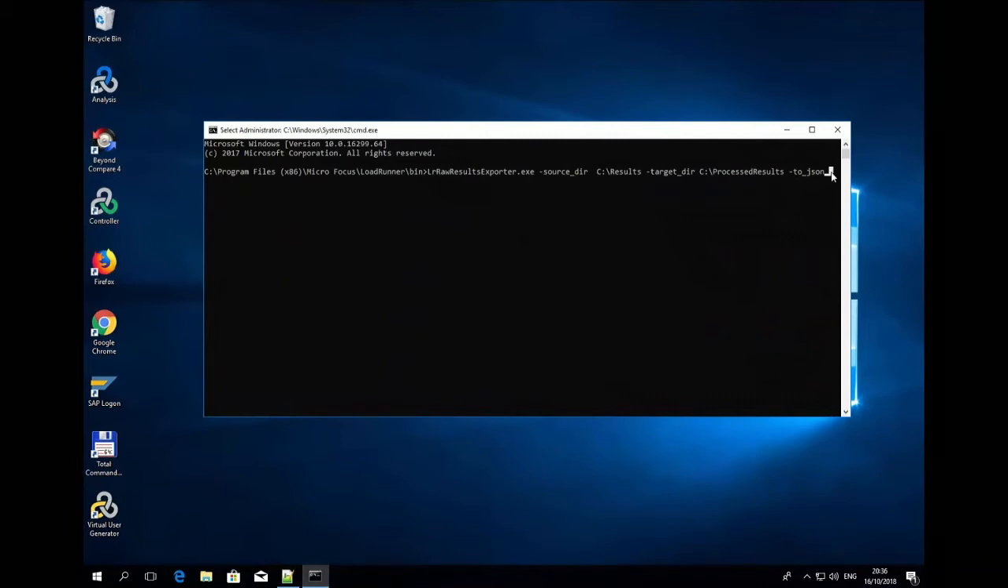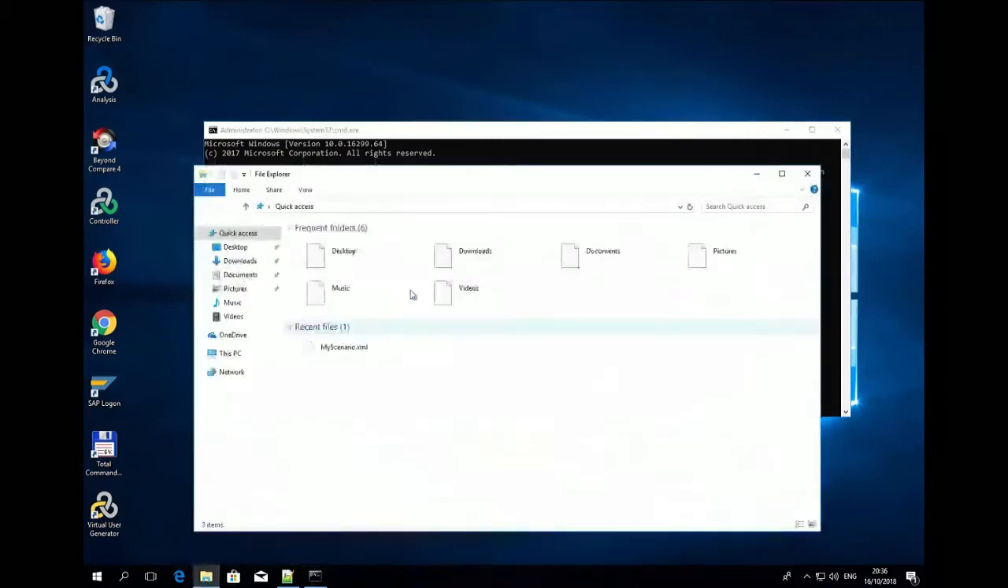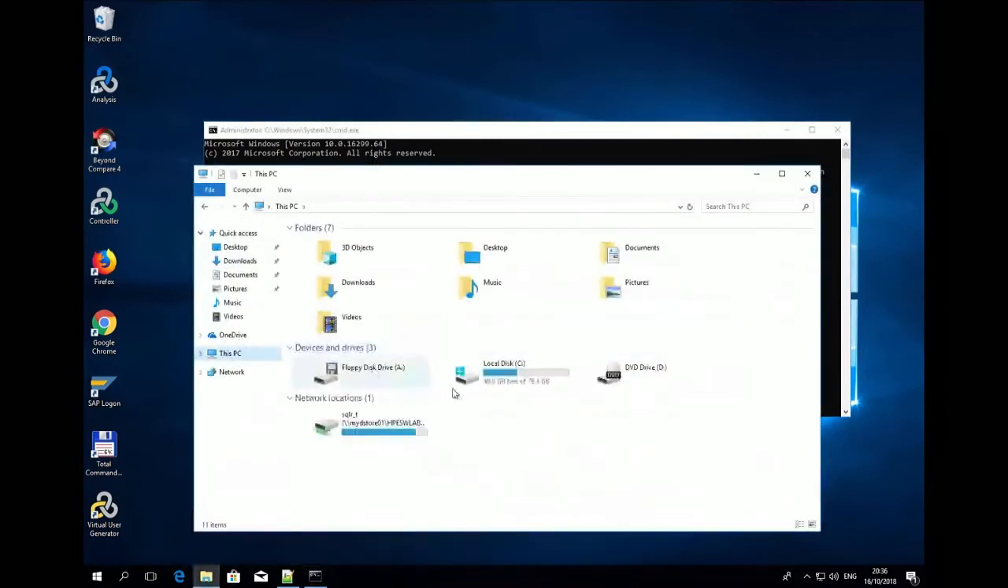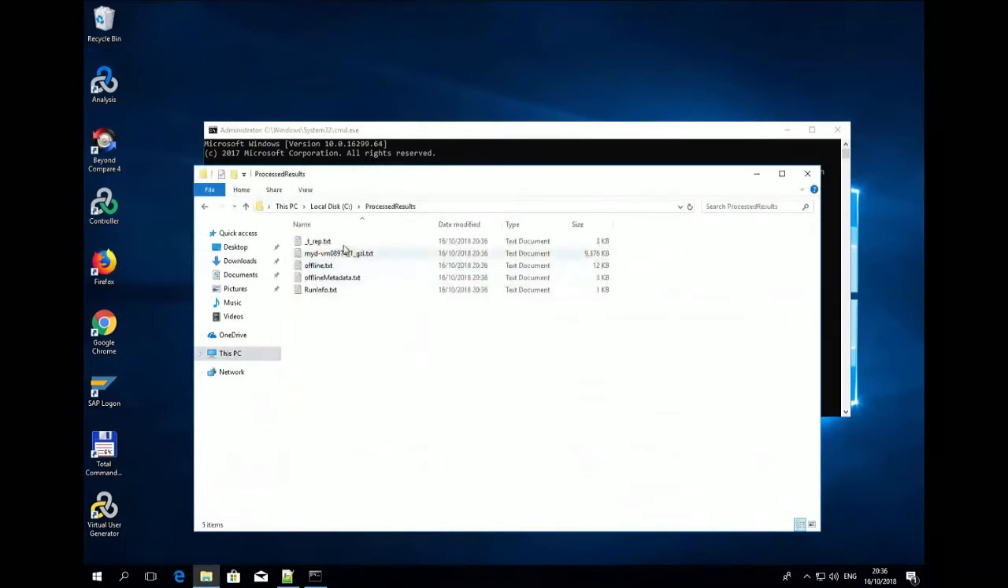The only thing you need to do is launch the tool from the command line, giving it the source and target directory, and to append the to.json flag. As you can see, the export is really fast, which makes this tool very useful in case you will need to process large test results.